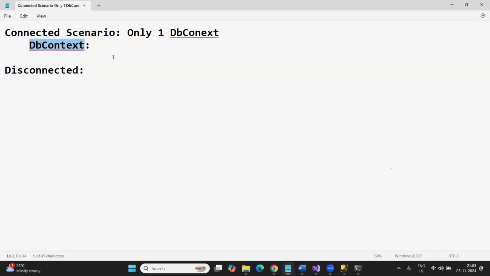So this DB context, I'm going to show you how to perform this. This DB context is responsible for doing all the operations. It is responsible for retrieving the data from the database. It is responsible for modifying the data. It is also responsible for updating the data back to the database. In this connected environment, there is one DB context.